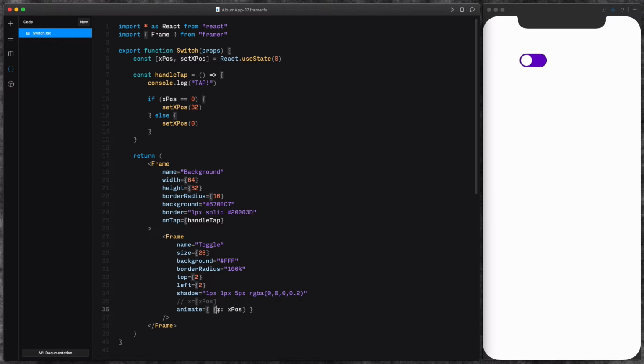So now that I'm sending this X property with its value as an object to the animate property of the frame, when I click my switch, now the toggle animates nicely back and forth. So this is sort of a springy animation that Framer gives you by default. I find it's a little too bouncy for most things. It's easy to customize this animation, but we'll just leave it as is for now. It's fine.